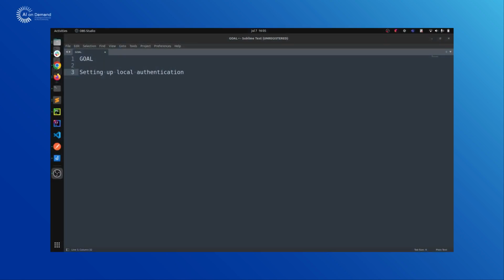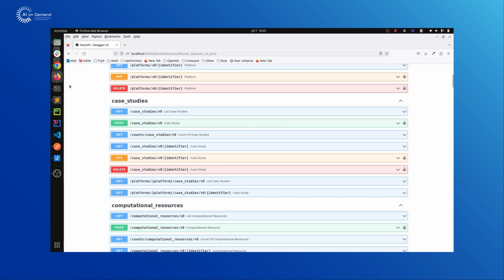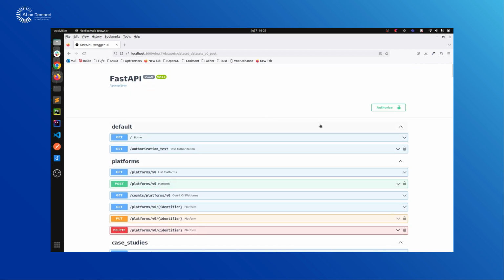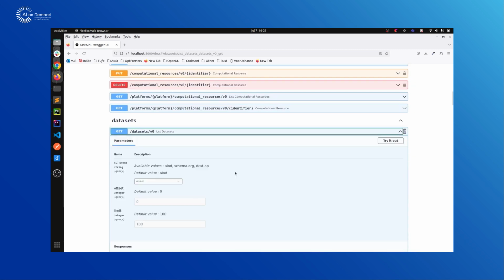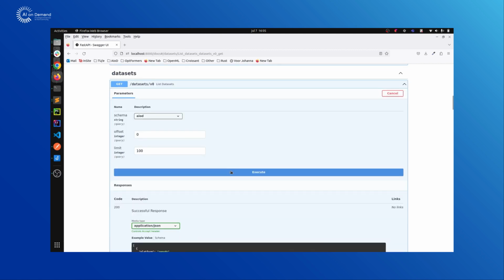Hello again. Now we've got our localhost running on our computer, but we need to have some authentication. So let me show you what I mean. Here we have it running. Most of the requests, such as the GET request, we can just easily do.